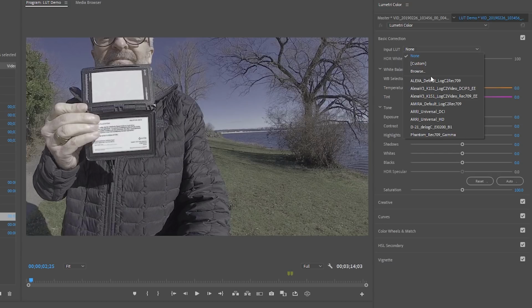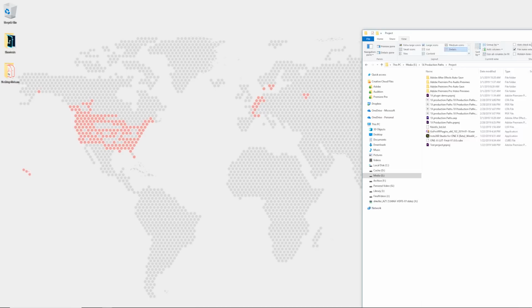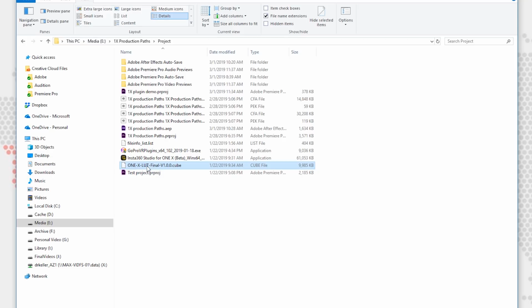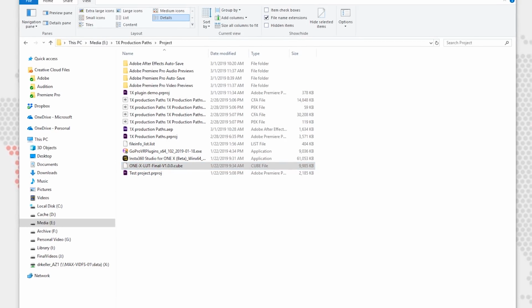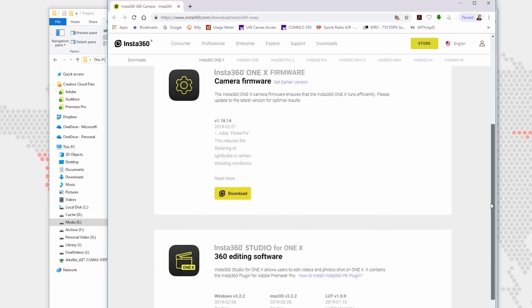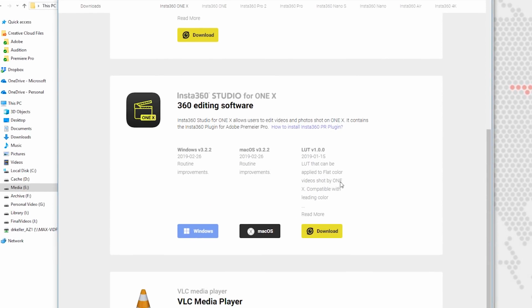And if I go in here, there's no LUT. That means I need to install the LUT into Premiere. So I'm going to go ahead and minimize this. Here is a folder, and I have downloaded this One X LUT, and I got this from Insta360's website. And so here on the One X, we've got camera control, camera firmware, and in 360 editing software, we have the LUT. And you can download this LUT, open it up, and then install it directly into Premiere.